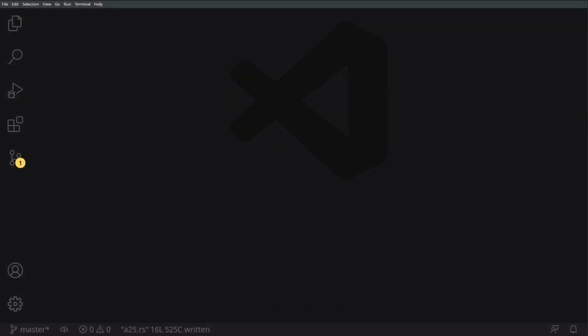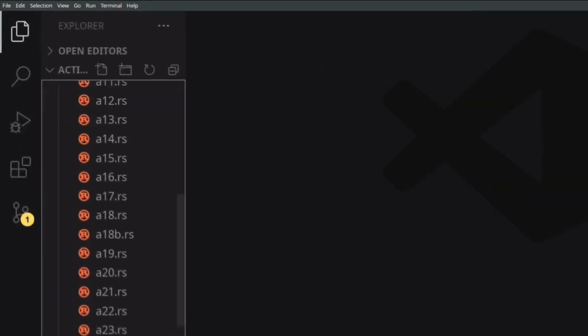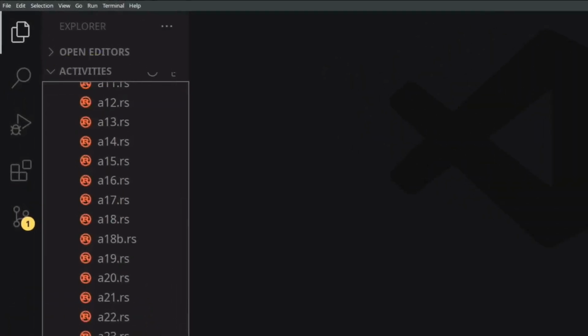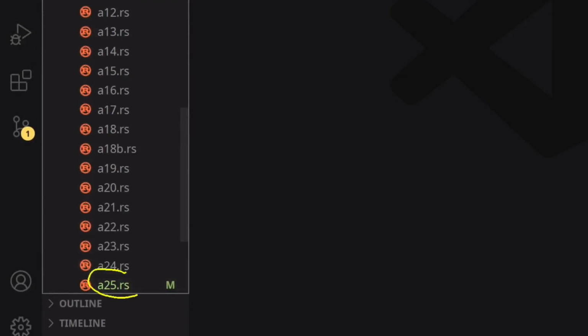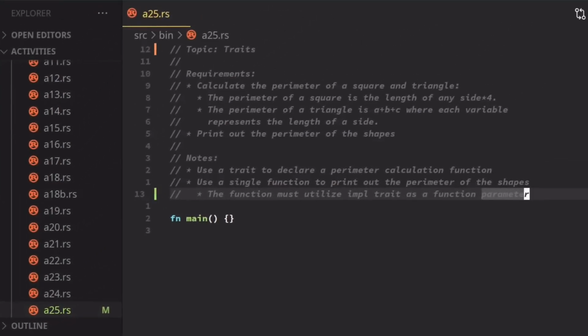Once Visual Studio Code loads, navigate to your Activities directory. We are on Activity 25, so double-click on A25. Once the activity file loads, review the topic and program requirements. Attempt to implement your solution on your own with the video paused. Once completed, resume the video, and I will demonstrate my implementation, as well as provide insights to the activity topic.